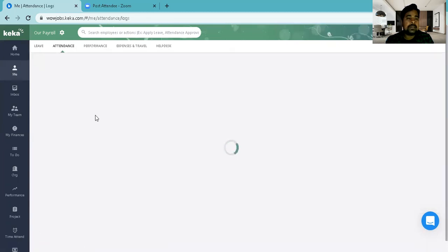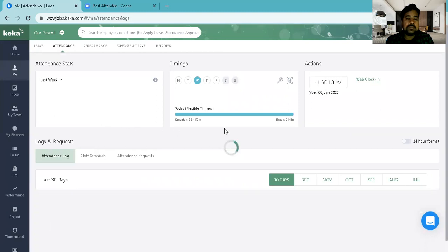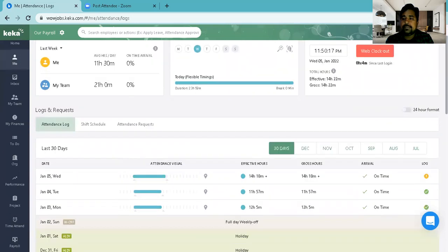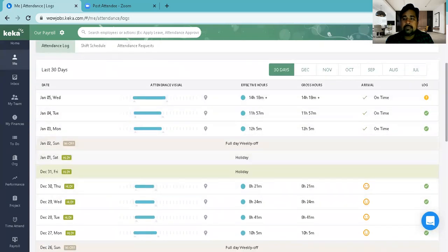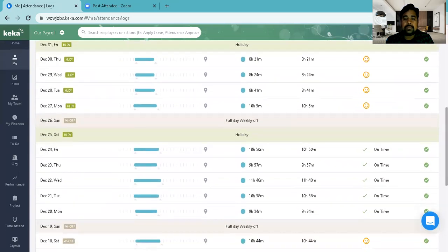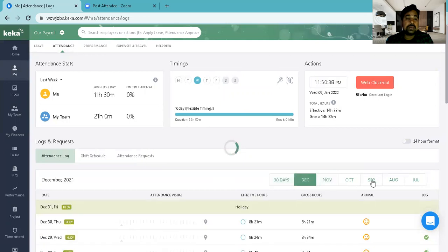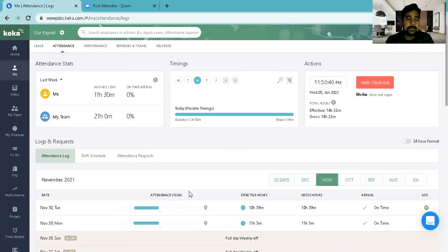Coming to the attendance system. Attendance will show your last 30 days of attendance history here, showing on which days you have given how much time to the company, right? Between login and logout, the time will be calculated and shown as effective hours. You can see your log history month wise; by default it will show 30 days. If you want to see month wise, you can see December attendance, November, December, it will show like this, right?